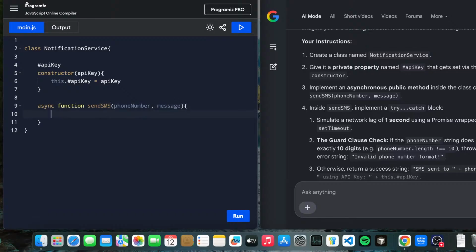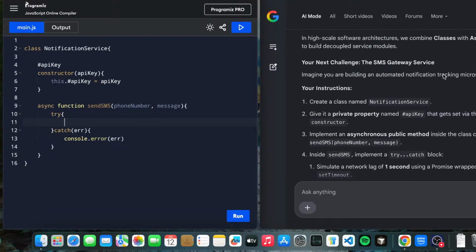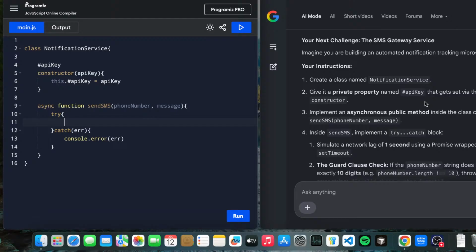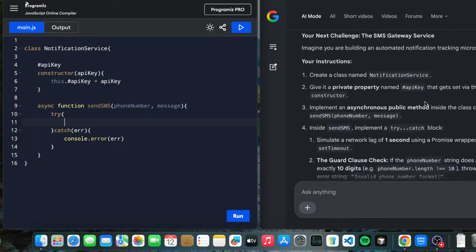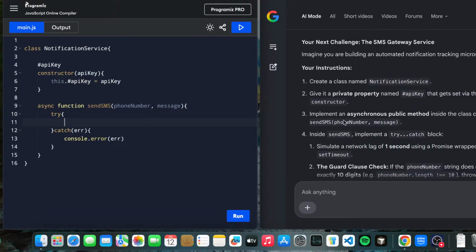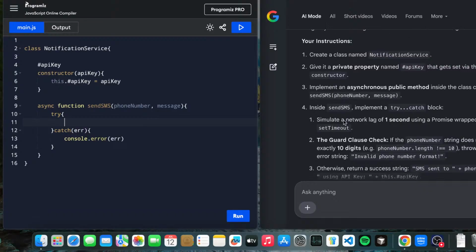Inside the sendSMS, implement a try catch block. This is the syntax of the try catch block. For the error, it will be console.error. Don't forget to use console.error, not console.log. Here we are trying to implement the system design and achieve the challenge, which is an SMS gateway service. In that we are combining OOP concepts, and apart from that we are also using asynchronous JavaScript inside this. So this is next level, it's a game changer.